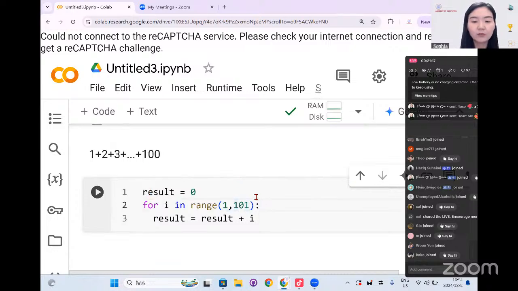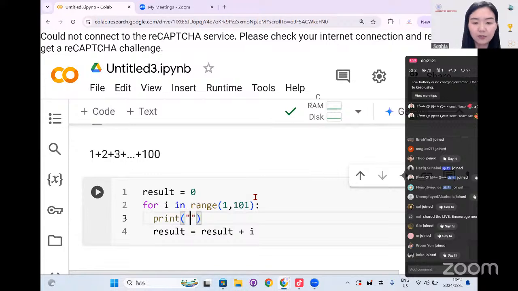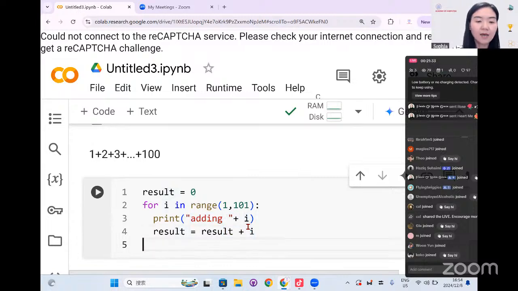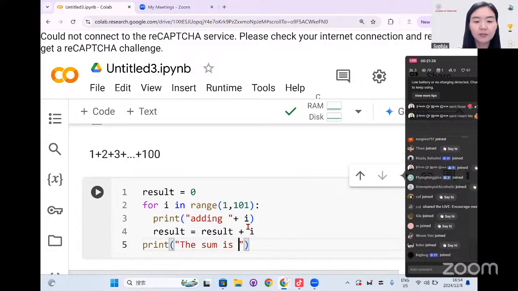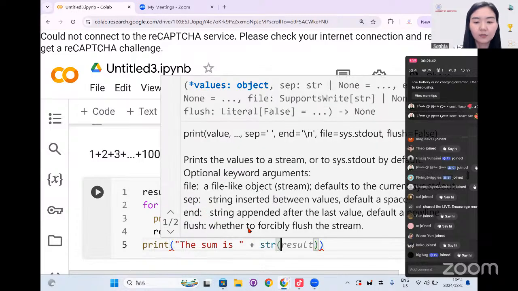If you want to confirm it's doing the right thing, you can do print. Okay? Before I add I, I can print I'm adding I so that I can check, right? So for every I, I'm going to print I, then I'm going to add the I. Okay. Then after this for loop, I'm going to print the sum is, okay, I'm going to get string result.